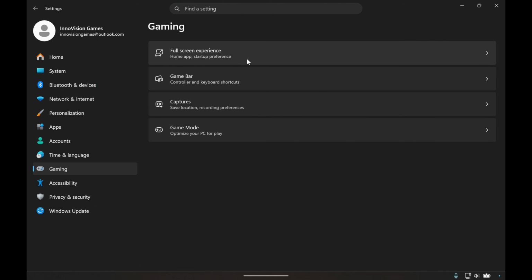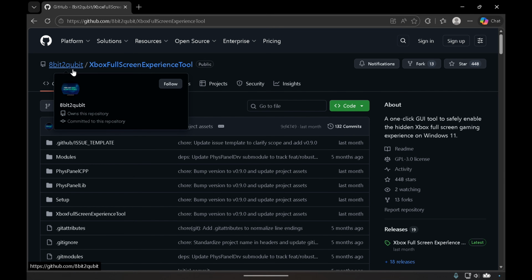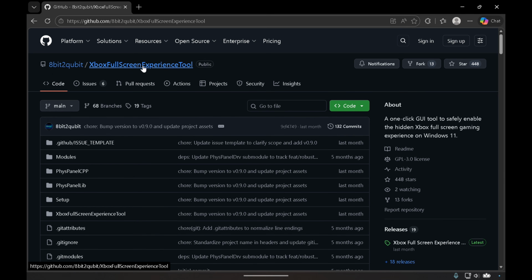Now, for anybody who doesn't have this full screen experience option up at the top, this could be a gaming PC or a laptop or any other Windows PC, have no fear. You can go over to 8-bit to Qubit's GitHub repository, and there's a tool for enabling the Xbox full screen experience. I'll leave a link in the description of the video, as well as a link to an existing video that I have that shows you how to use this tool.